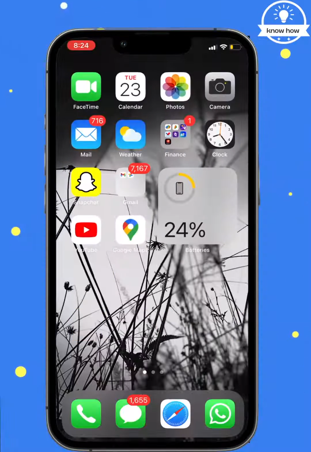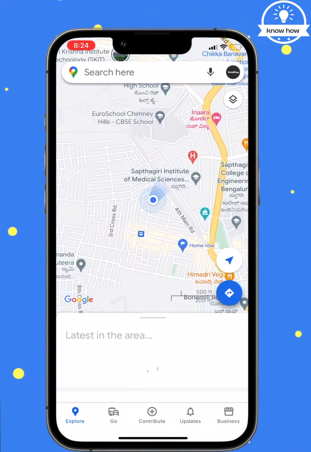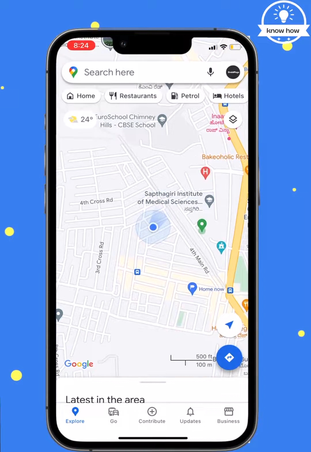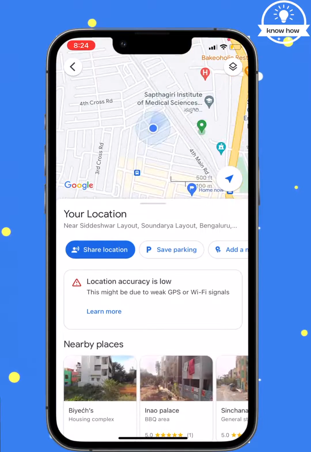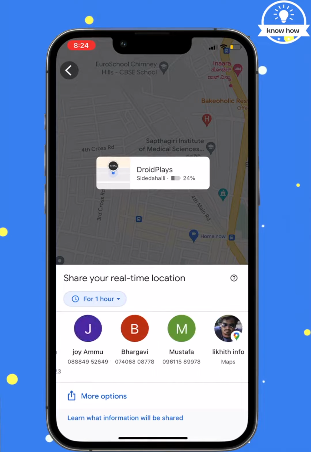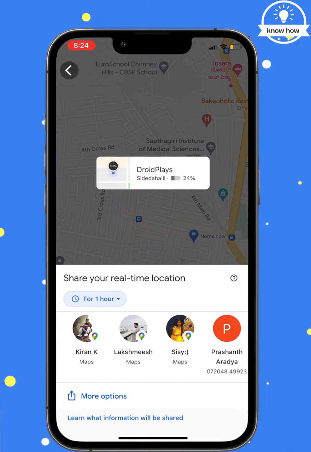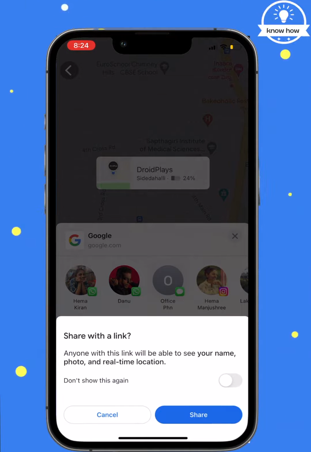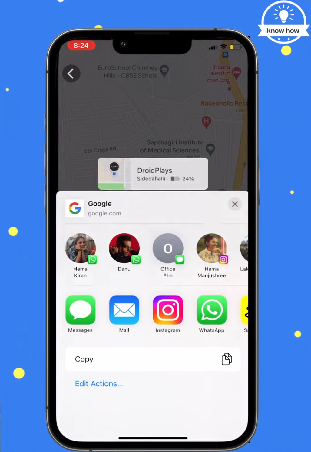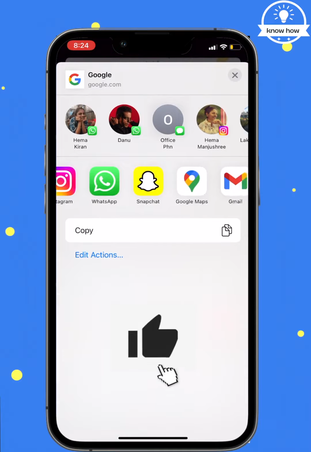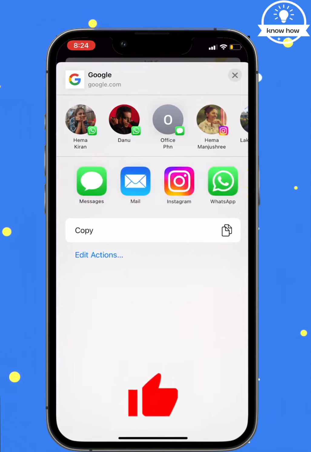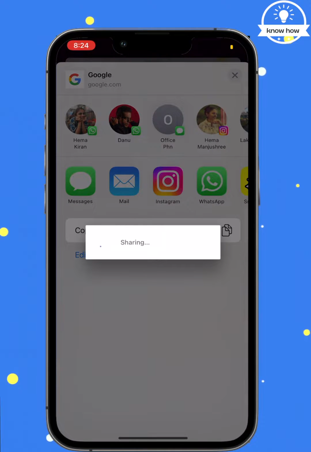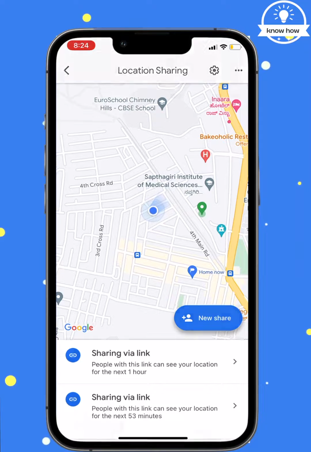If you prefer using Google Maps, open the app and wait for the blue mark to point to your current location. Tap on the mark, and a menu will appear. From there, select Share Location. You can then choose to send it directly to recent contacts, or use other messaging apps like WhatsApp, Messenger, Instagram, or even email. Additionally, you can copy the location link and paste it anywhere you like.